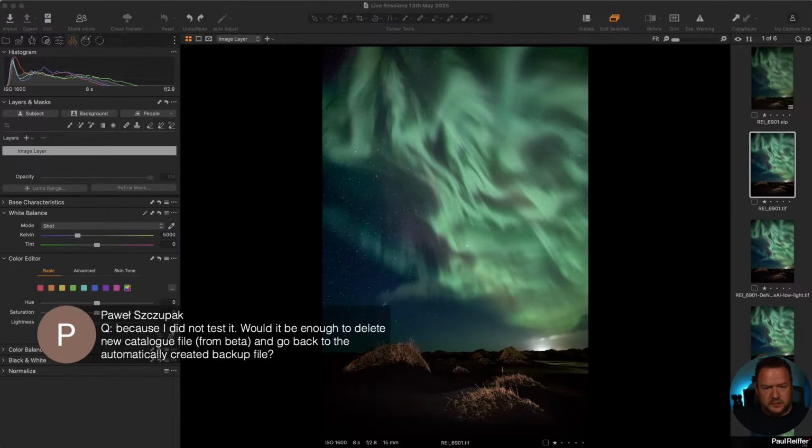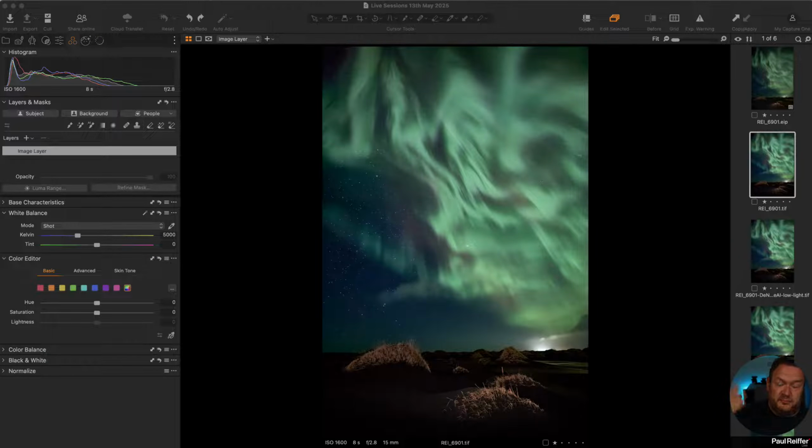Question. Powell, because I did not test it, would it be enough to delete the new catalog file from beta and go back to the automatically created backup file? Arguably, yes. So Capture One will create a backup file. You could delete the newer version, yes, and you can go back to the previous one. That's probably messier than most people want. My suggestion would be duplicate the catalog before you do any loading of it. So duplicate the catalog, call the new one beta or whatever, and play with that, because then you've got a visual reference that you don't care. B, it's less messy just in case you forgot to go back.